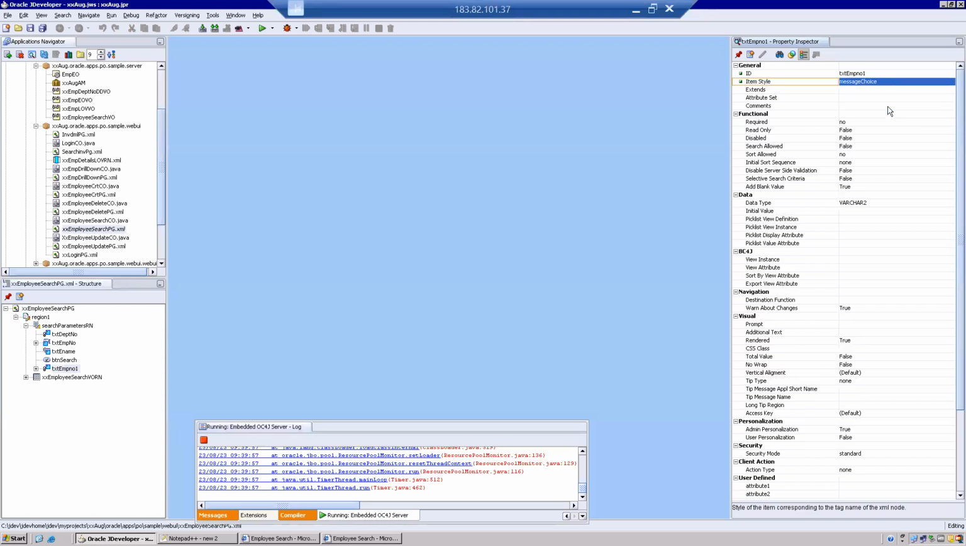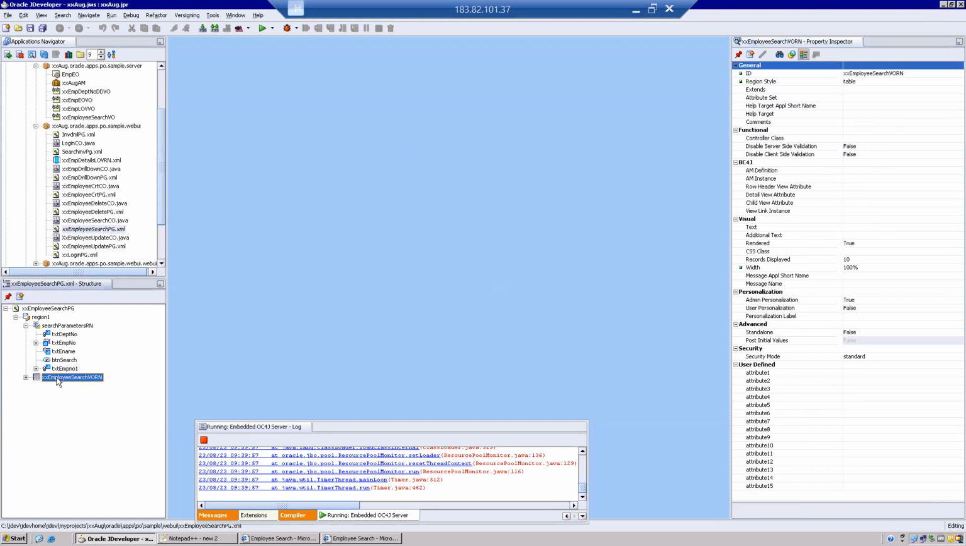Message choice. Now here you have to give the view instance. These concepts we have discussed, I think, in our second or third session. Once you change to message choice, you'll get the pick list, view definition, view instance, display attribute, and value attribute. Okay. Now go to here.